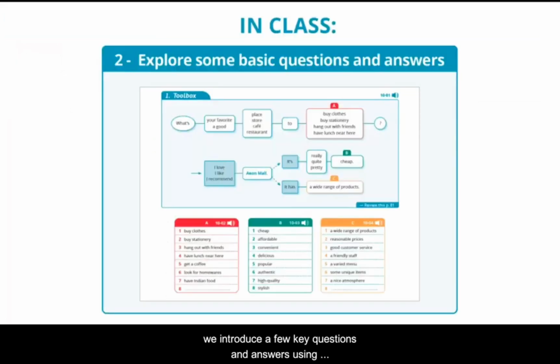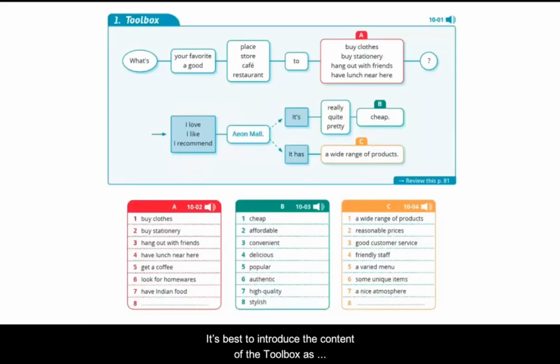Toolbox. In each lesson, we introduce a few key questions and answers using a visual aid called a toolbox. It's best to introduce the content of the toolbox as quickly as possible, so as to leave as much time as possible for students' speaking practice.